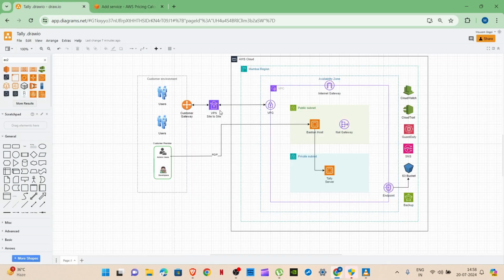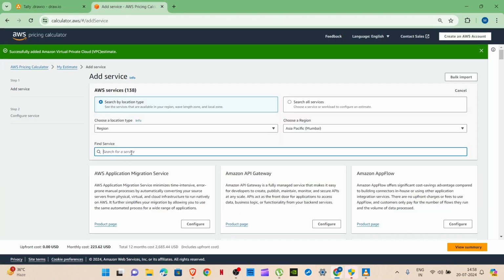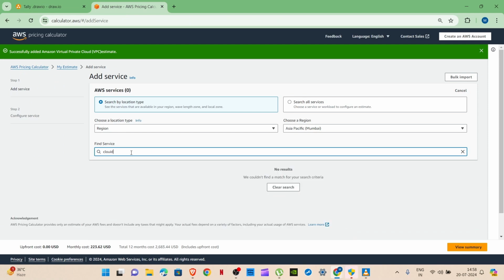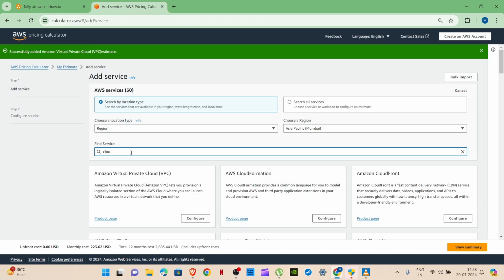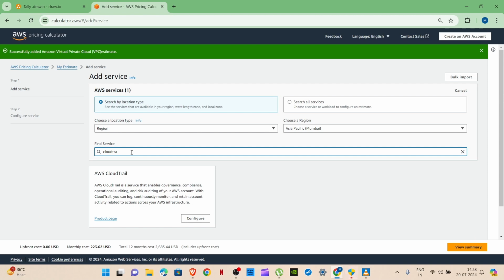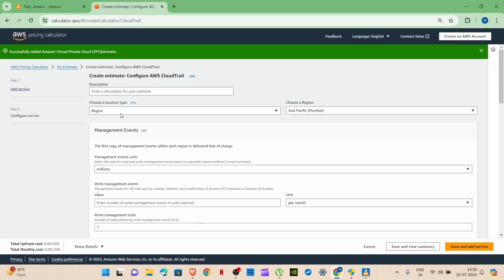So what we have done is VPN is done, bastion is done, Tele is done, NAT is done. So these are all the main components that are done. Now we have S3 bucket, SNS, GuardDuty, CloudTrail, and CloudWatch, right? So put CloudTrail. So I got CloudTrail, yeah. So CloudTrail, you put the description if you want. Ideally, it is a good practice to do.